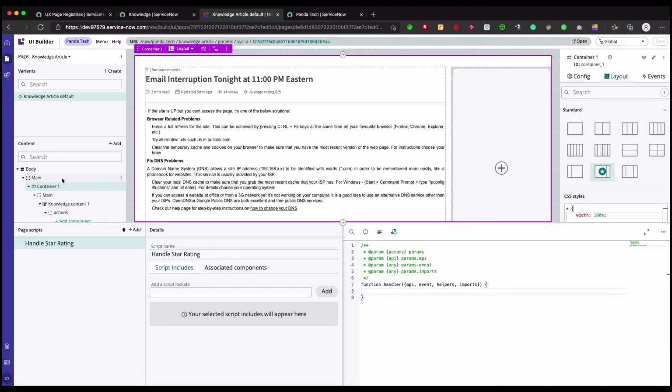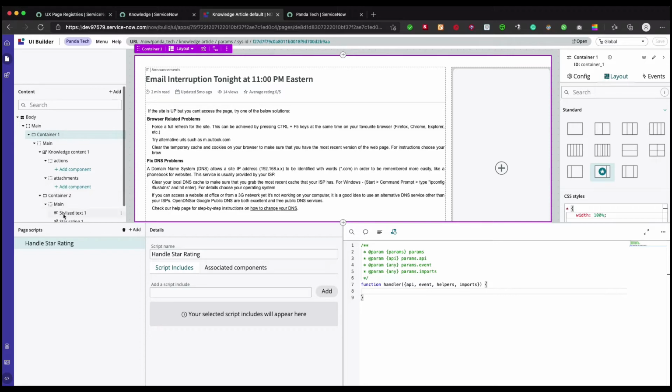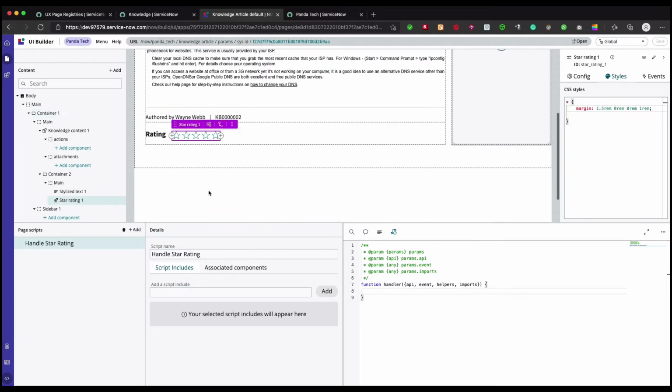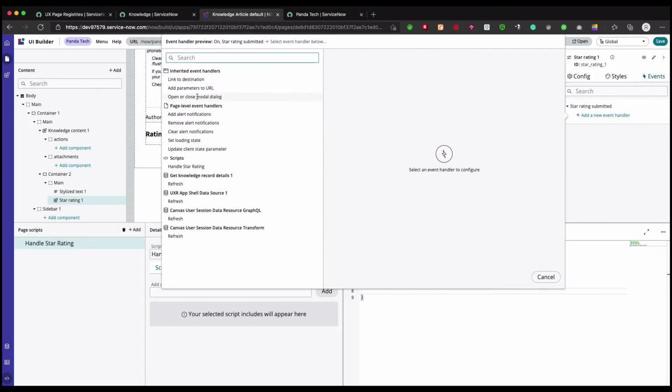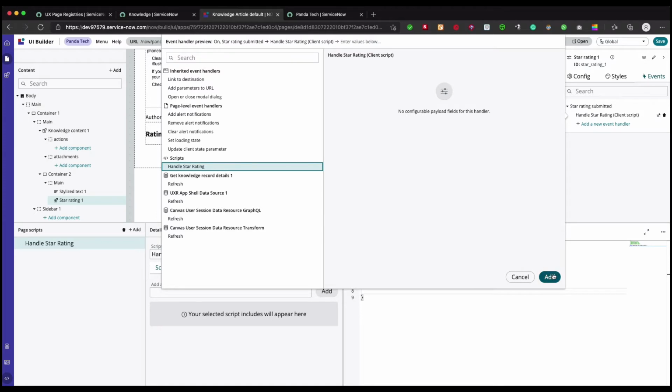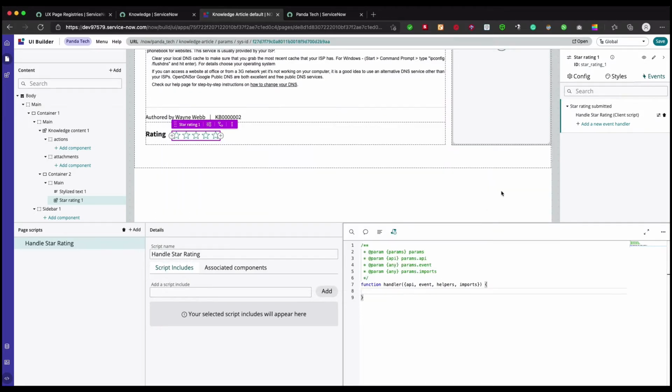Now what we can do is have one event on our star rating. Which event do you want to work with, Milap? Is it on click or any other event? If you go there, there's just one, which is star rating submitted. So just hook that event to the client script we just created. Yep. Done. It's there.